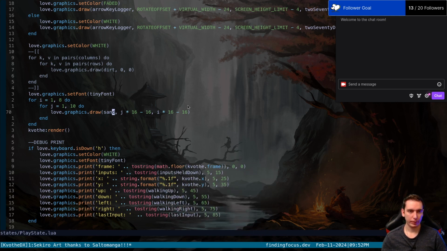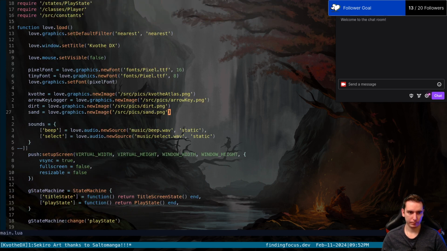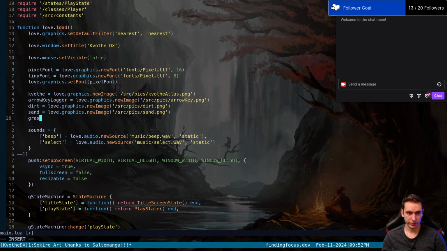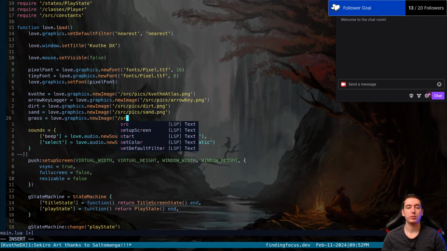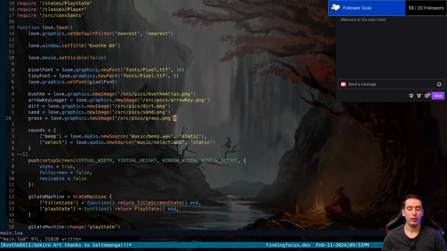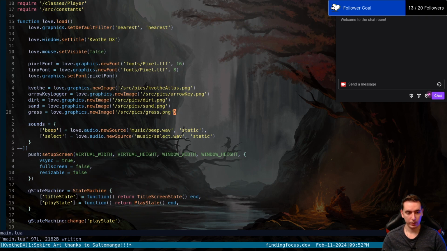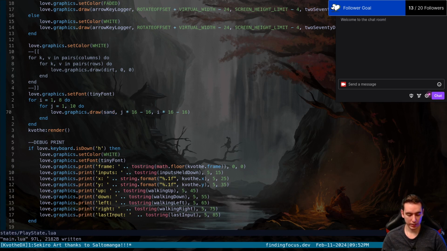Now let's go into our main, and we will add a grass drawable as love.graphics.newImage, and then we give ourselves a source pics grass.png, and then in our play state, no, in our player class, no, it is in our play state. In our play state, we don't draw sand, let's draw grass.